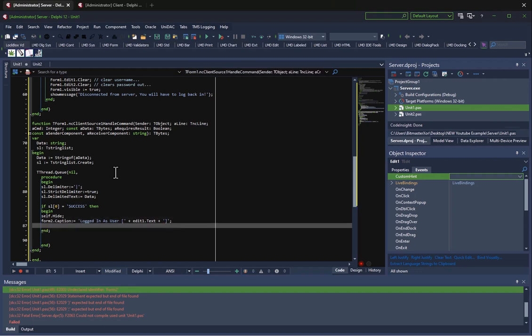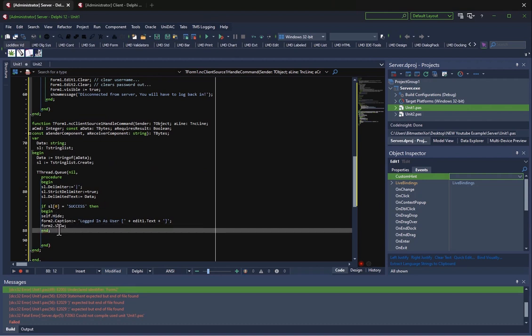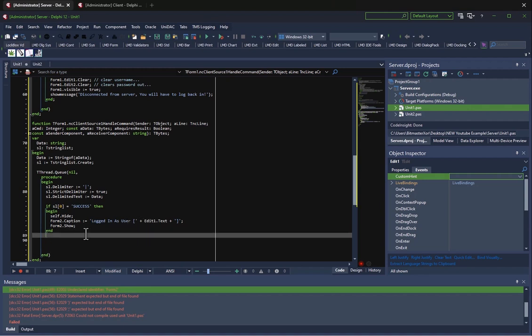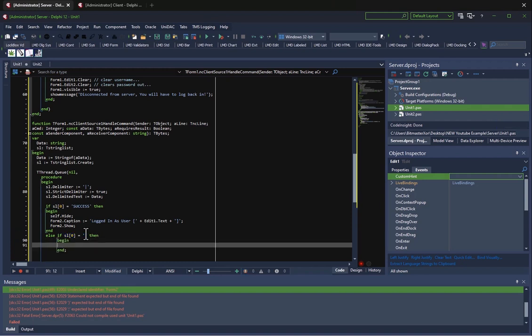Then we're going to come down and put Form2.show. So now you're logged in. See what I mean? And that is a successful login. That's pretty cool, right, guys? Super, super easy stuff, right? Follow me so far? So now what we'll do is come down here and go ahead and do an else if, and then SL[0] is equal to something else, then begin end.